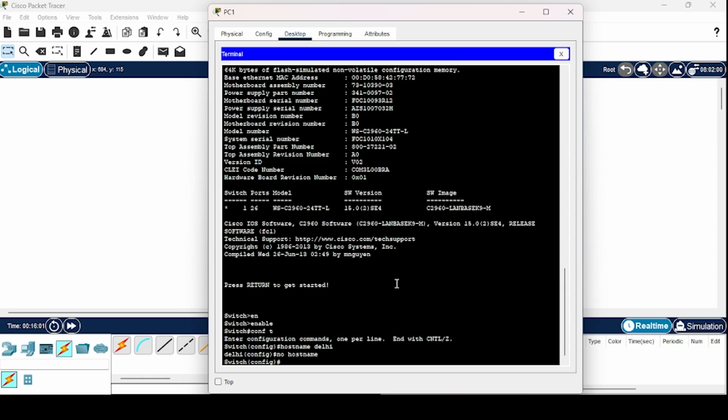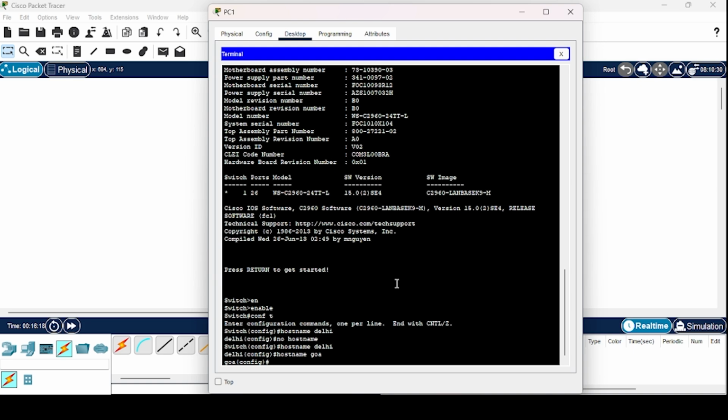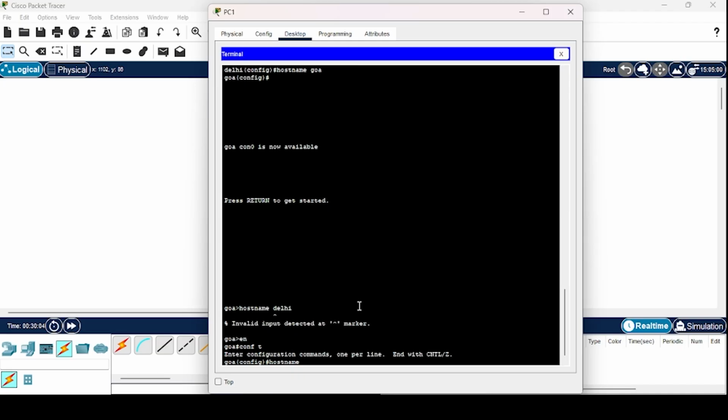Second one is, let me redo this process once again, then I will show you. Hostname Delhi. Now if I do not want to negate it, I can just write hostname, remove this Delhi and type Goa. Press enter and it will become Goa. It is completely up to you how you want to use these commands. Let's change the name back to Delhi.